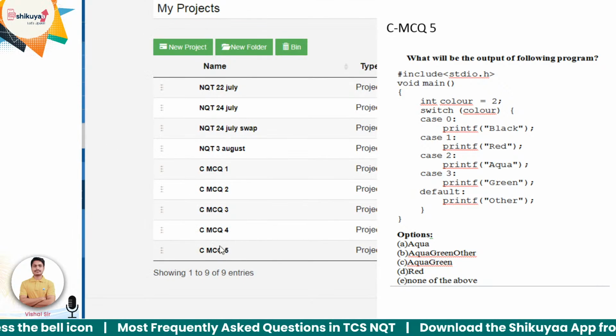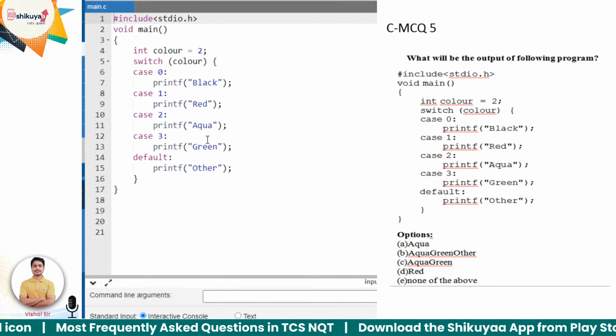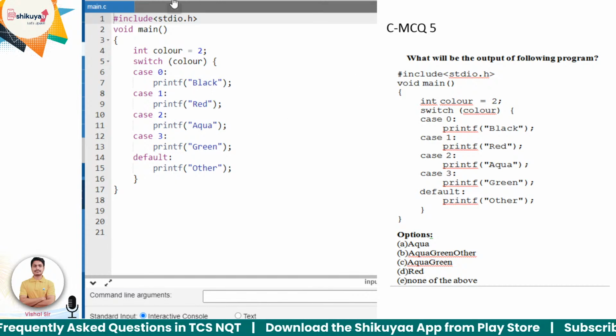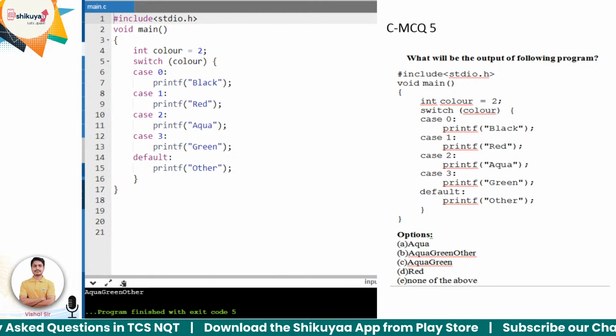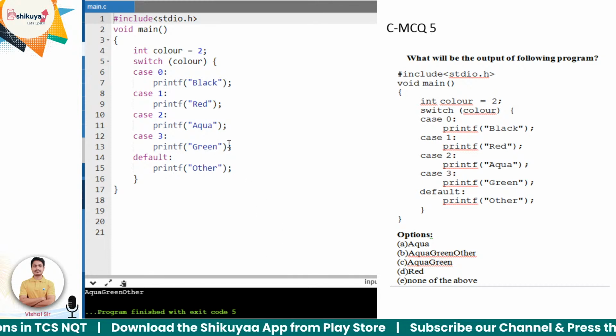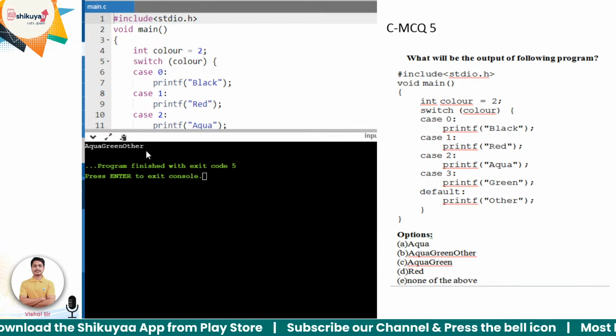We'll take this question. I've written the program already, so the same program is here. Color is initialized to 2, then the case statements are used: black, red, aqua, green, and other. I'll run this program and you can understand what the correct answer is. See, what is the answer? Aqua, green, and other. What is happening here? Aqua, green, and other.